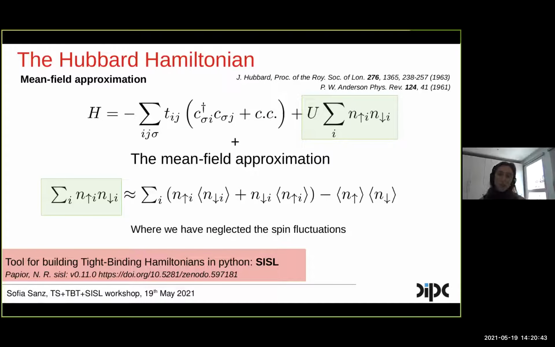Despite the apparent simplicity of this model, it cannot actually be analytically solved for most of the cases. So what we can do here is to approximate this product of operators, which is what is giving us the problem to solve the Hamiltonian, with the following expression, where we have neglected spin fluctuations. And with these ingredients, we now can solve the Hubbard Hamiltonian in the mean field approximation and find a self-consistent solution by iteration method.